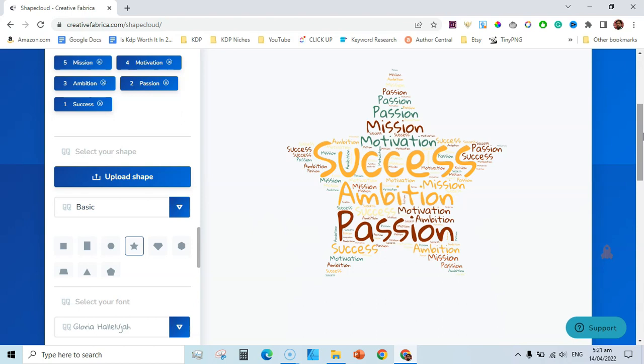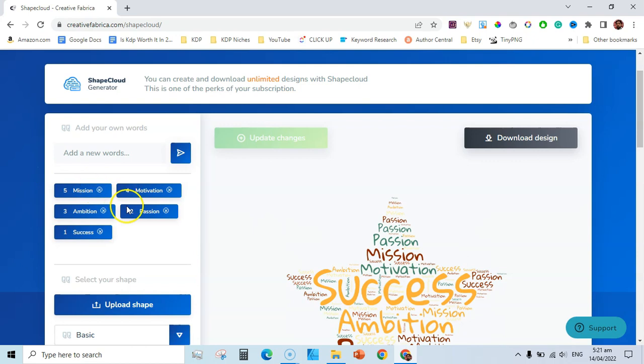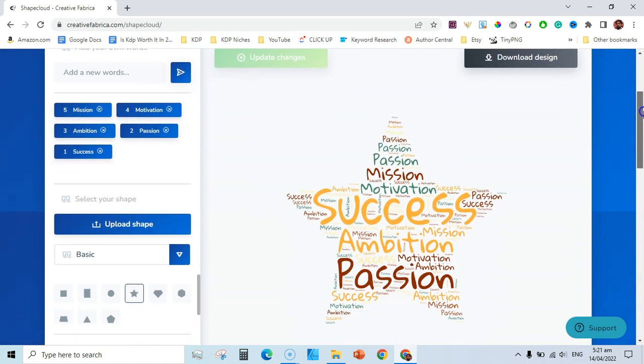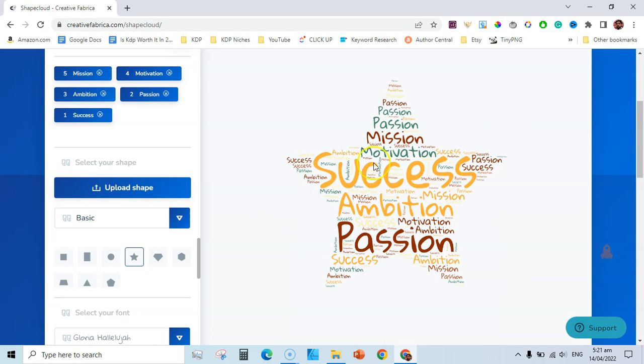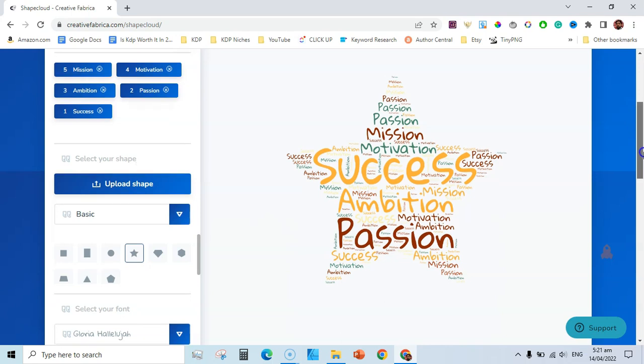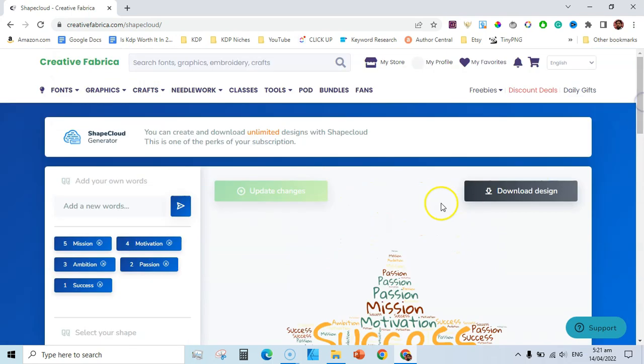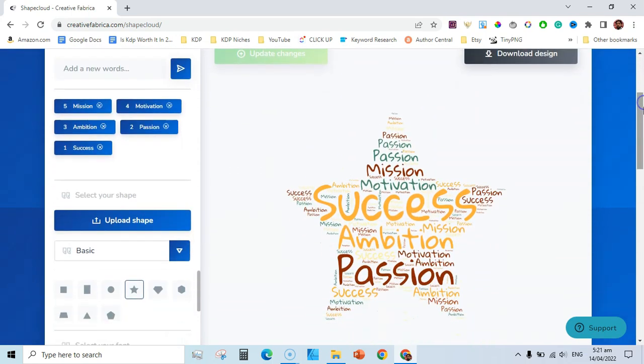This wonderful free word art generator or word cloud generator from Creative Fabrica. You can enter your own words here and then click on the update changes and it will totally change the look and feel of this word cloud or word art. You can select any shapes, you can change the colors, you can change the font, and you can create beautiful looking word art or word clouds and you can upload these to your KDP book covers.